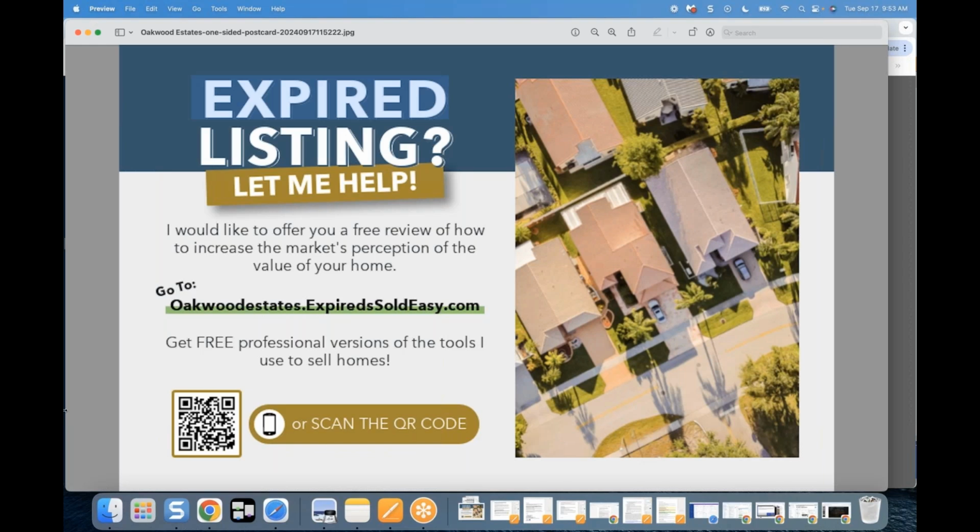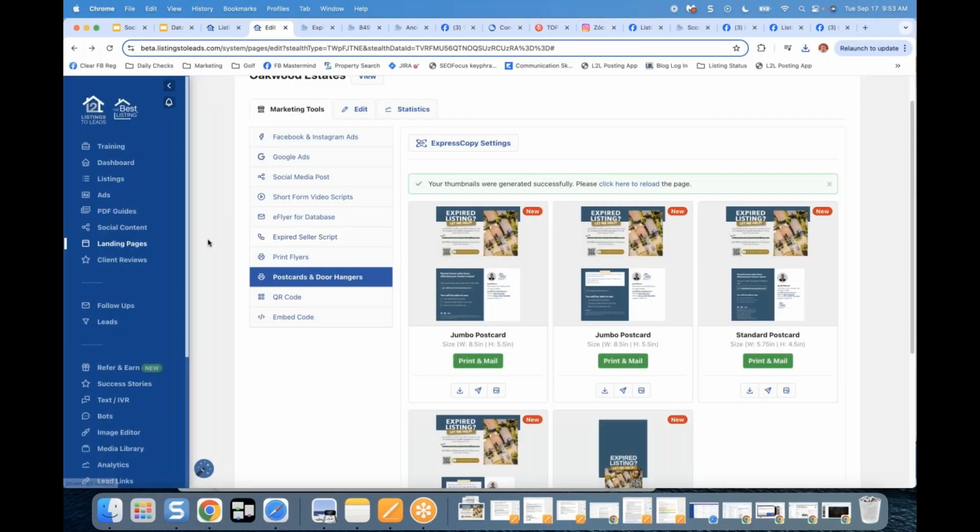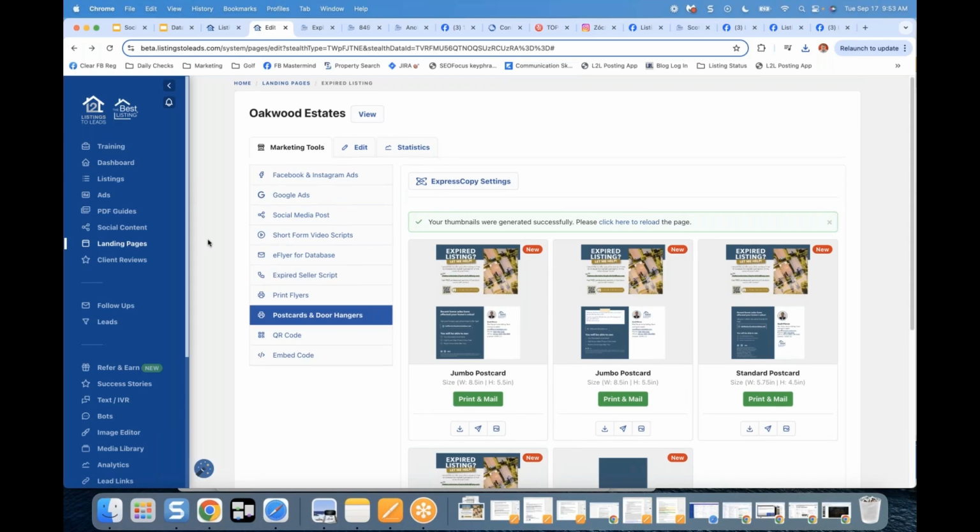And we got the same thing for FSBO. So I highly recommend that you go check out our FSBO tools because we got the same thing for FSBOs.